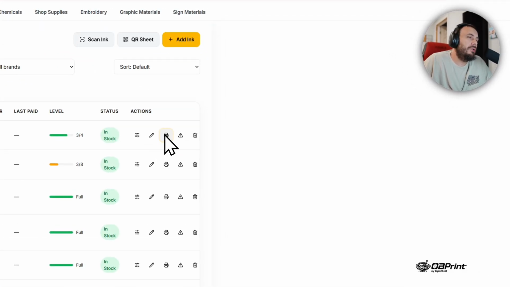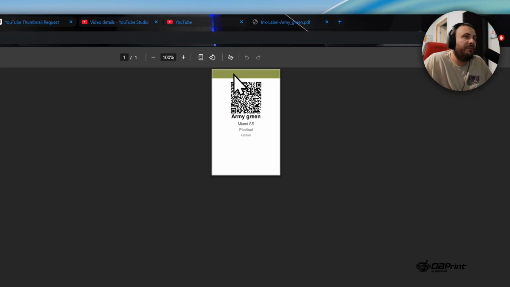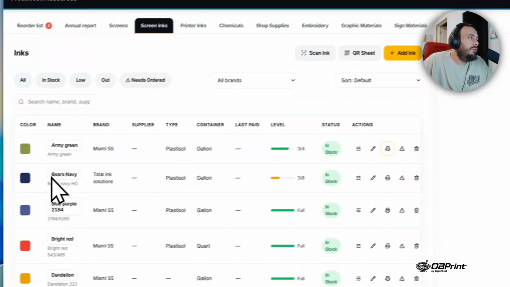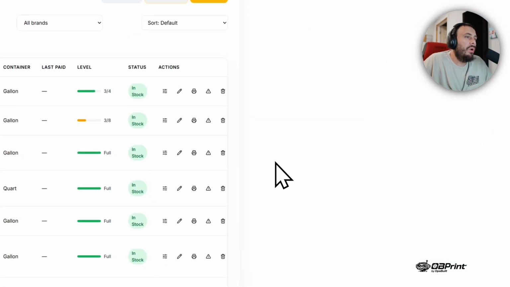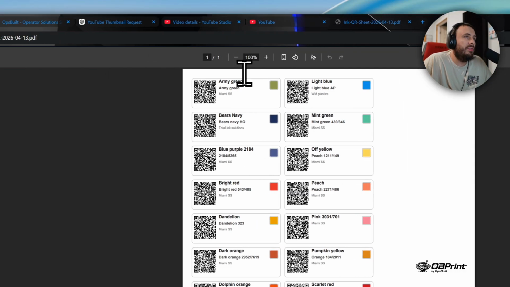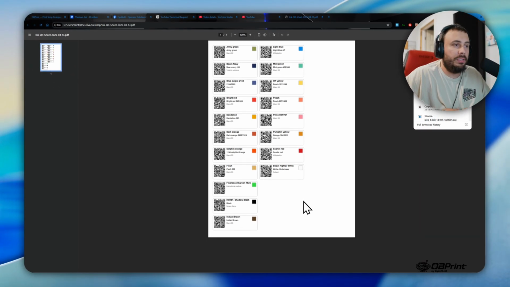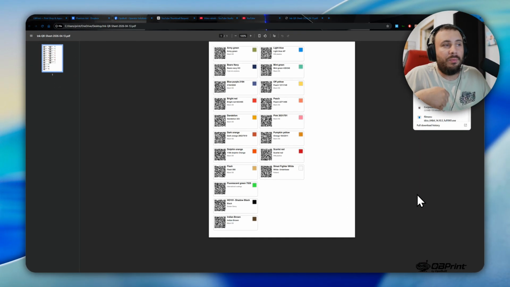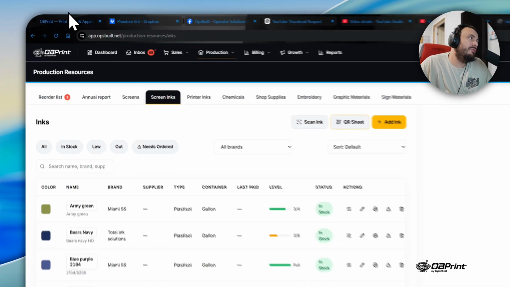You have two options though. You can print individual labels. They look like this. It'll have the color, it'll have this, etc. Or you can do a QR sheet, and basically it'll do your whole sheet of everything that you have here, all your colors. I have a vinyl printer, so I just printed this out and I put it on a wall. And whenever I want, I can take my phone, scan it. It can bring up the ink information.